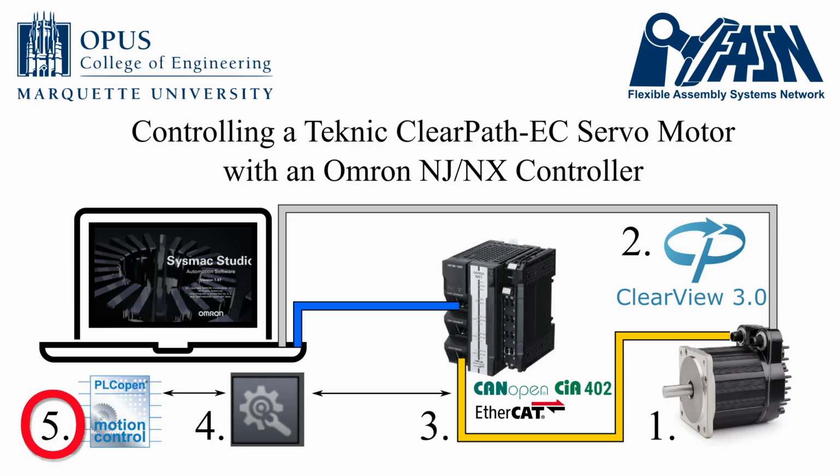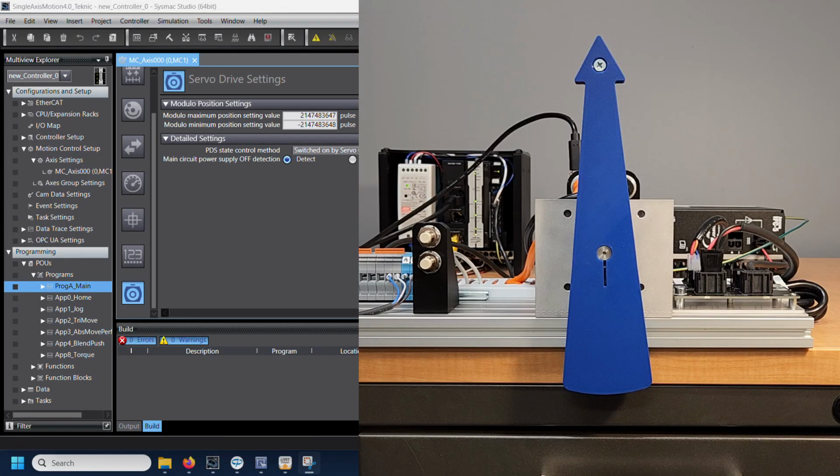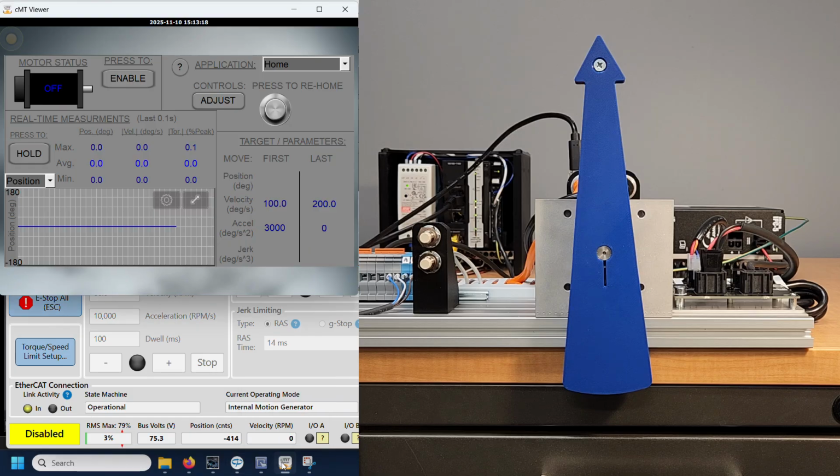The PLCopen motion control instructions can now be used to control the ClearPath servo motor just as they would an Omron servo motor. Programming the application is outside the scope of this video, but I have a previous application that I built for my motion control workshop, and I just modified it for this specific setup I have here. So besides adding some programs with the motion control instructions, I also added an HMI, a human-machine interface. For those of you interested in HMI integration and programming, we offer a workshop on that topic as well.